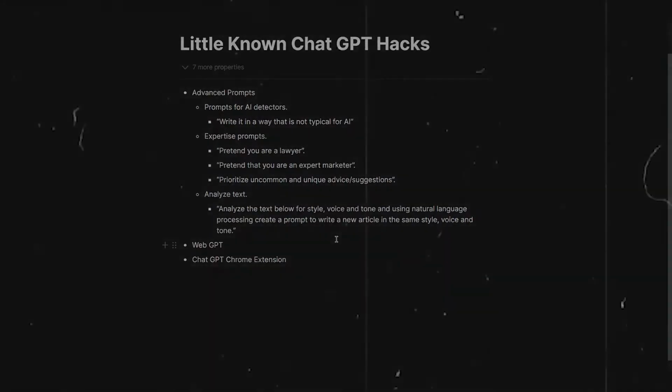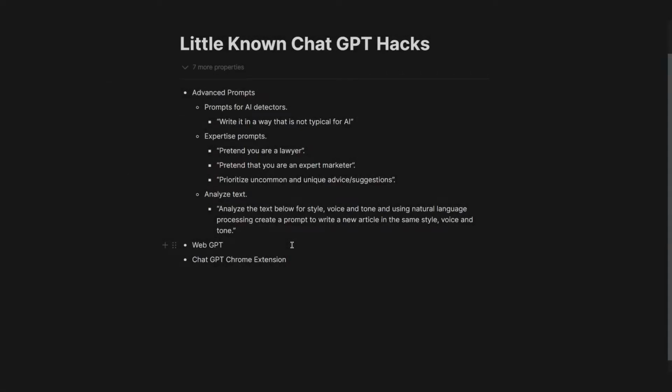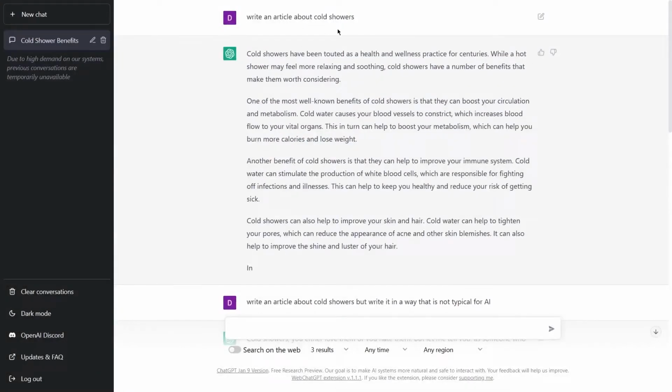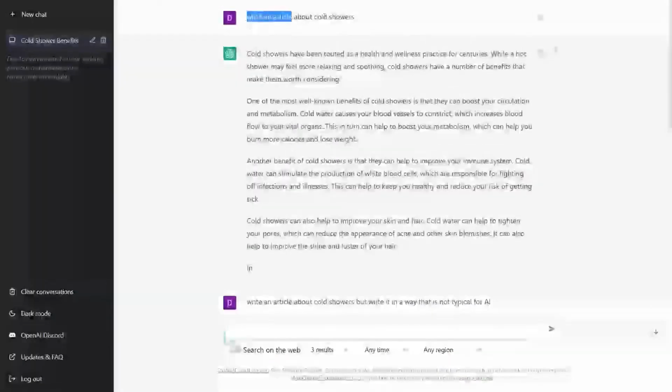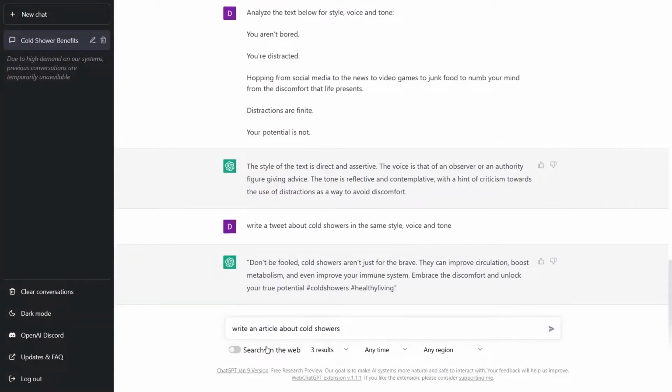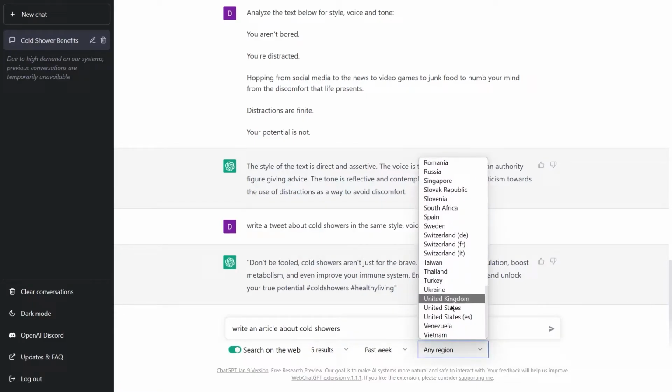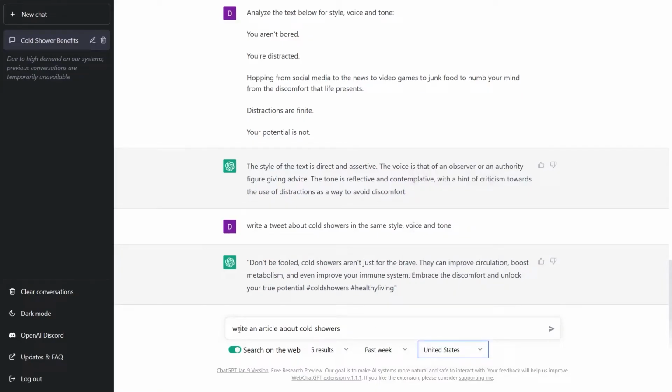Now, the second point that I wanted to show you guys is using WebGPT. It's a Chrome extension that basically allows you to use ChatGPT with web search. So let me show you what I mean. As you saw above, we asked it to write an article about cold showers, and we can ask it the same thing now. But what WebGPT does for you is it adds this little thing here that says search on the web, and you can turn it on, and you can say 5 results, and in the past week, let's say, and we could choose United States.